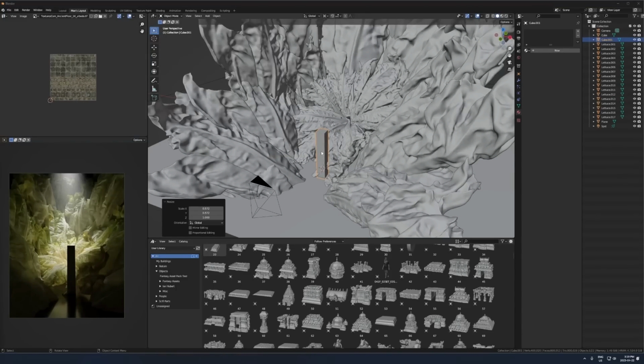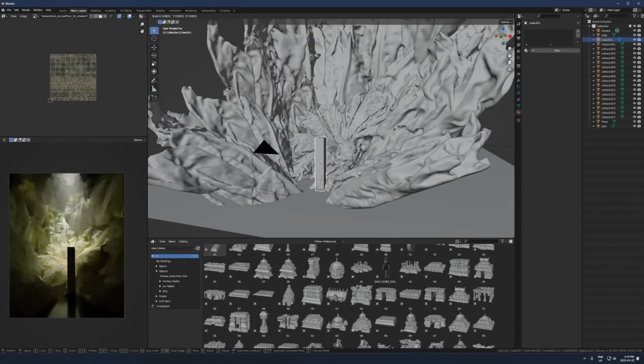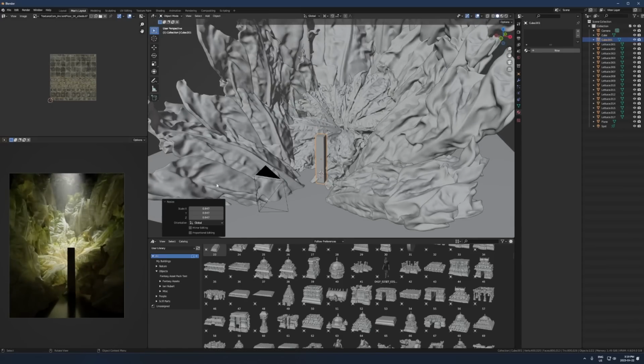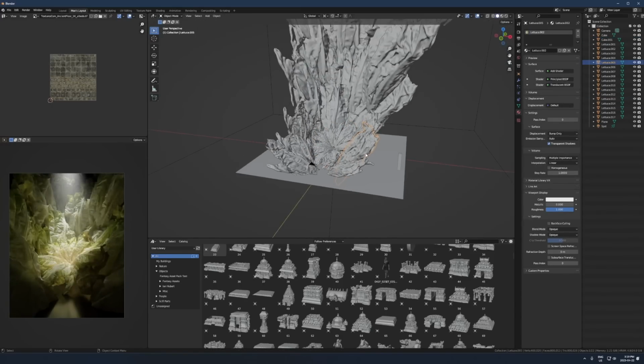This here is I just added a cube and scaled it to the height of what a person would be roughly. So just so I know how big this is. I might want to try something like this.